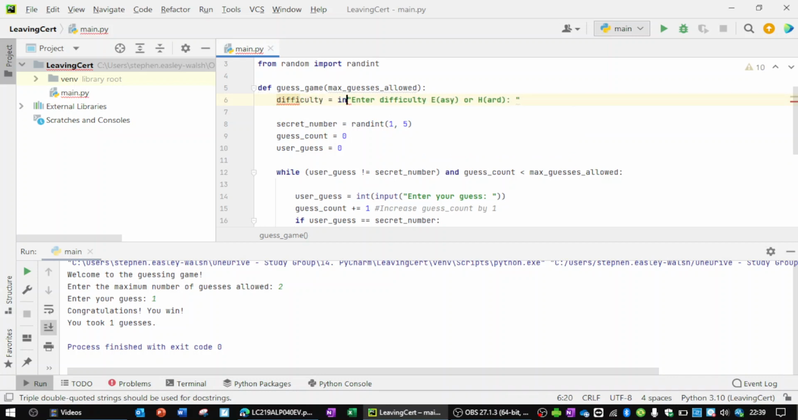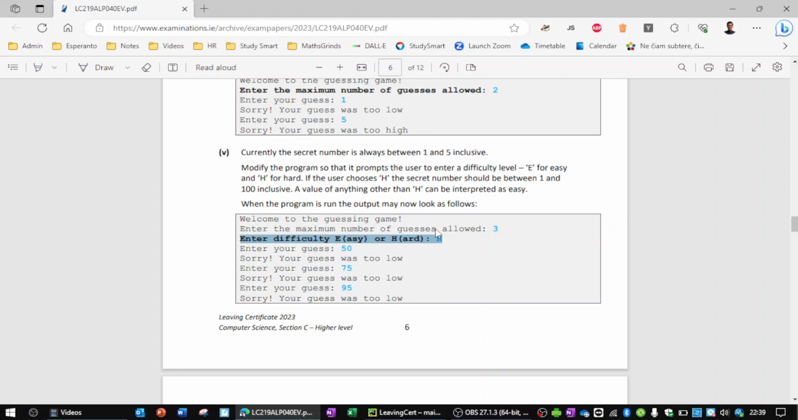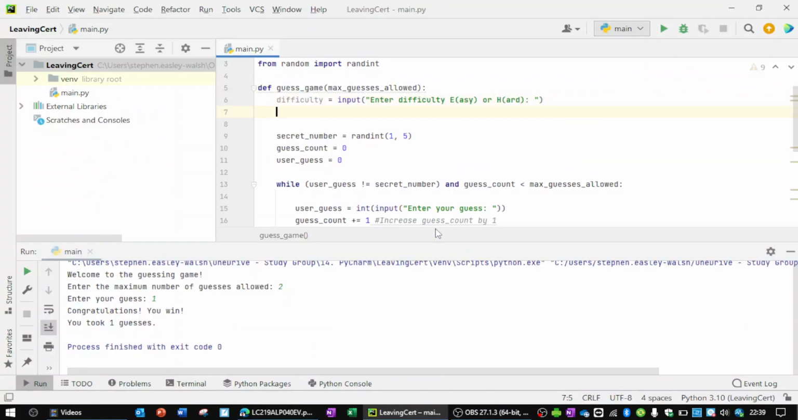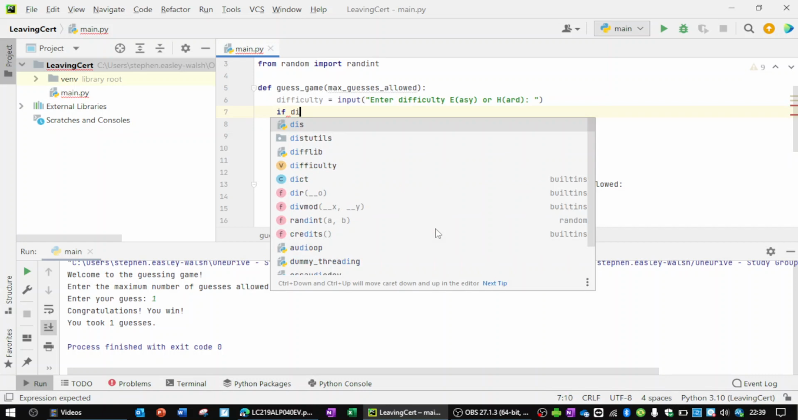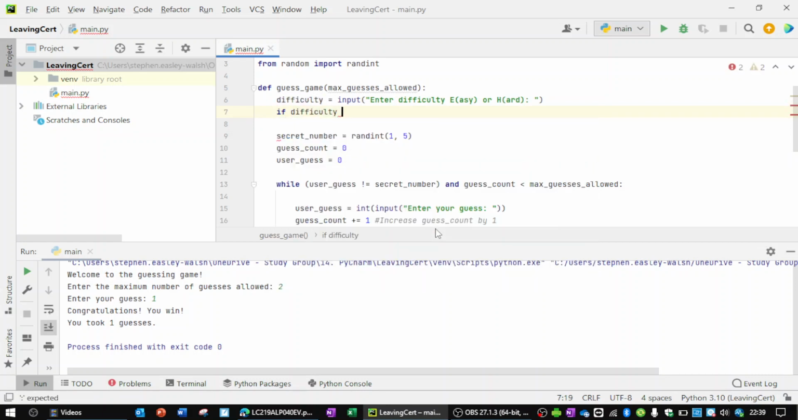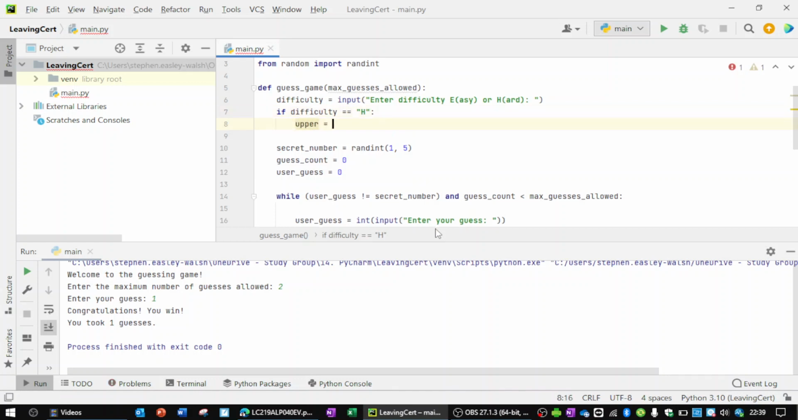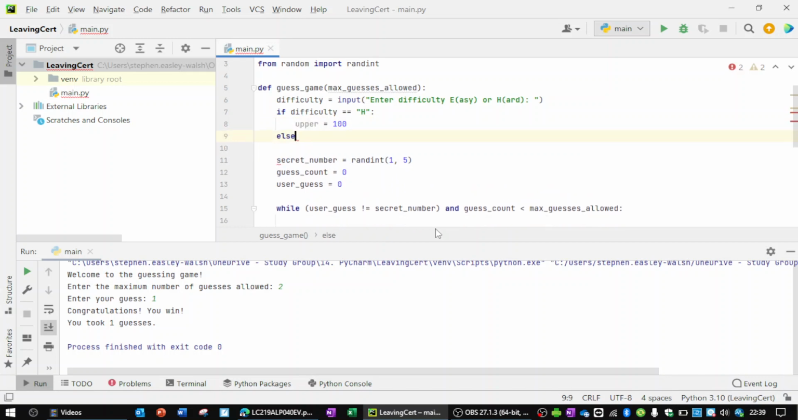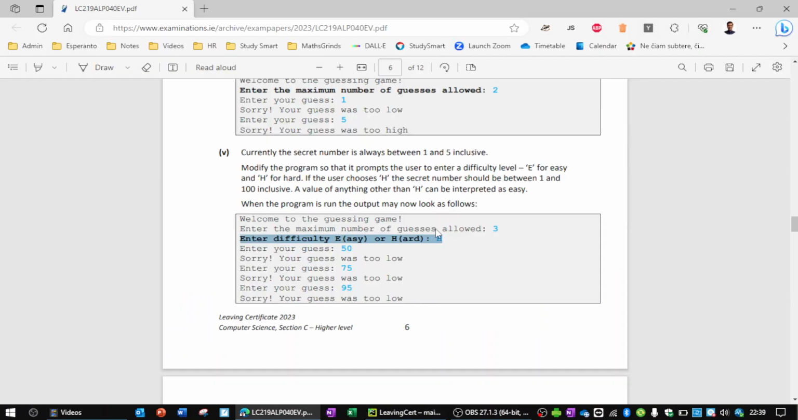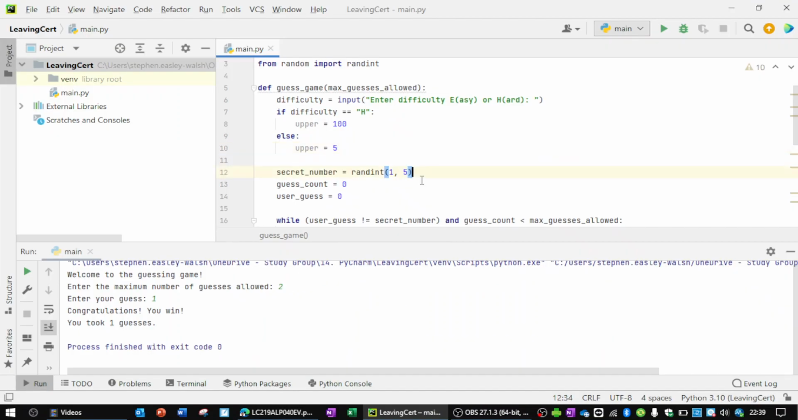Difficulty equals input. So it says a value other than h can be interpreted as easy. So if difficulty equals h, then we'll make the upper equal to 100, else the upper equals 5. I assume it's staying as 5 for easy, so this will be upper.